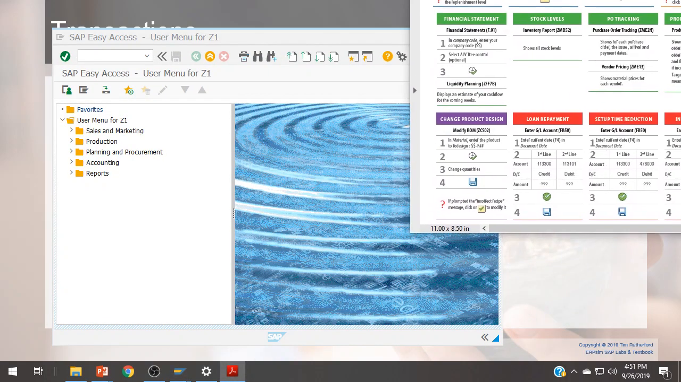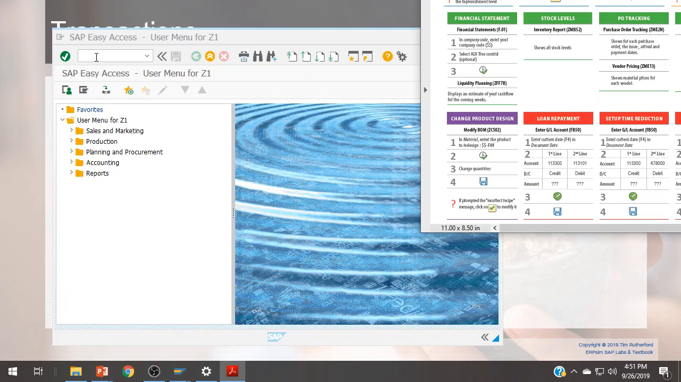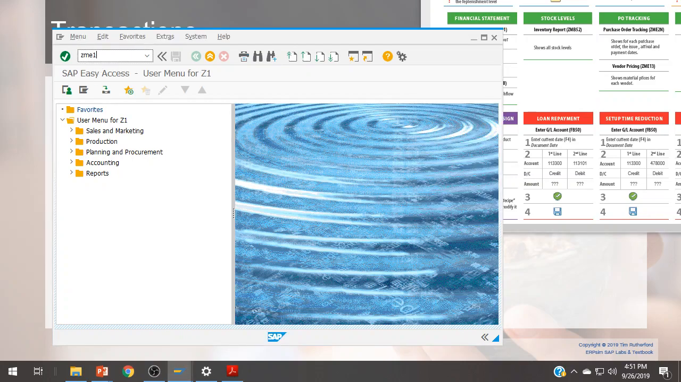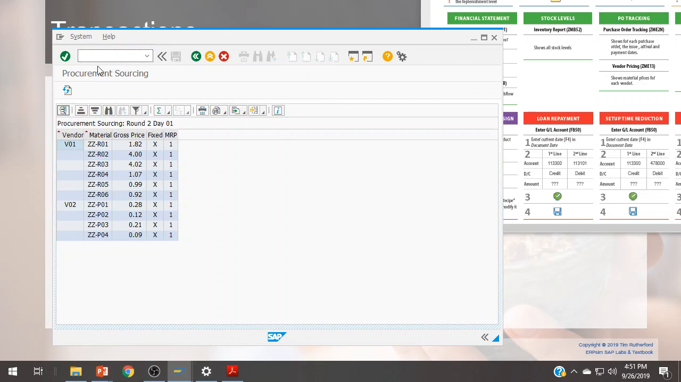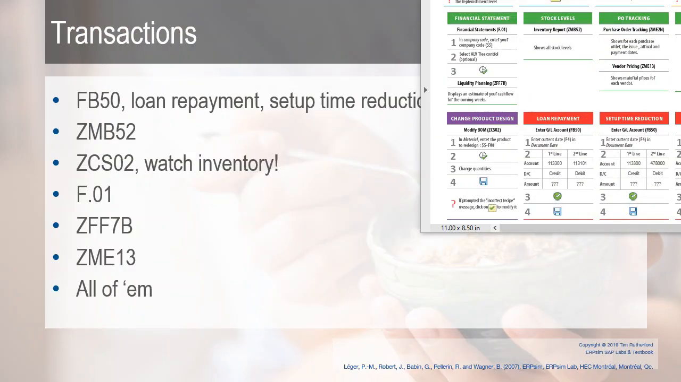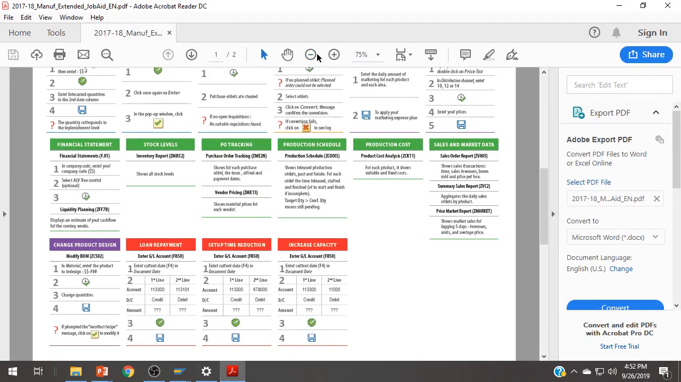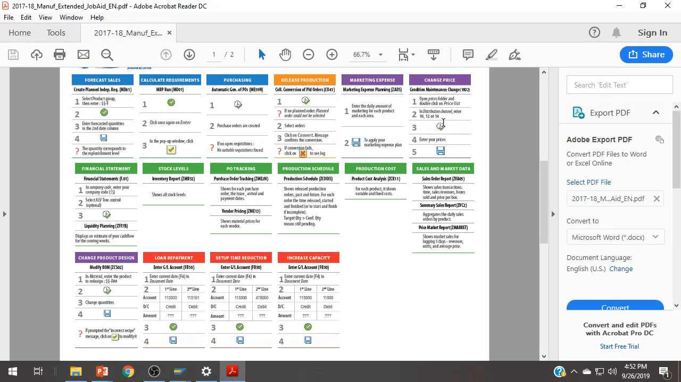ZME13 is the vendor pricing. This is also information that should be available within the viewer, the ERPsim viewer, but just realize that as of round 2, day 1, these are the current prices from your vendors. There you go. And really, you should know all of these. Everything that is on the job aid, you should know all of these.